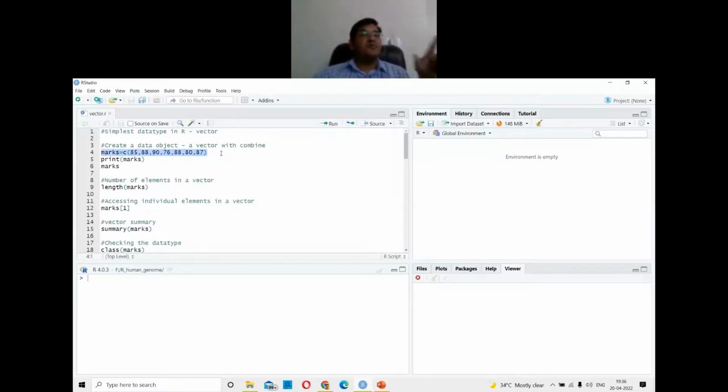And what I want to do here is, with this marks, I want to calculate the mean and also the median for this marks. So marks equals to combine, and then whatever values you want to get are given within round brackets, separated by commas. So this is the typical syntax for creating a vector. So marks equals to this here, right?